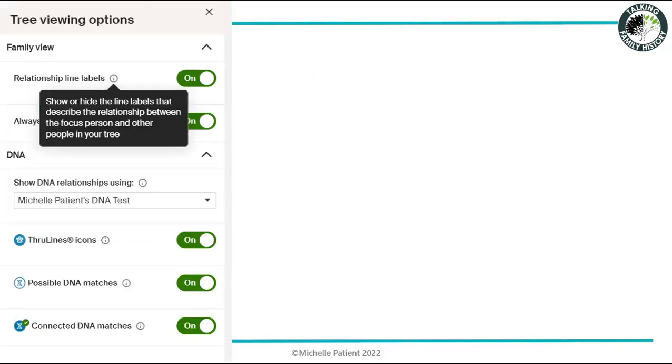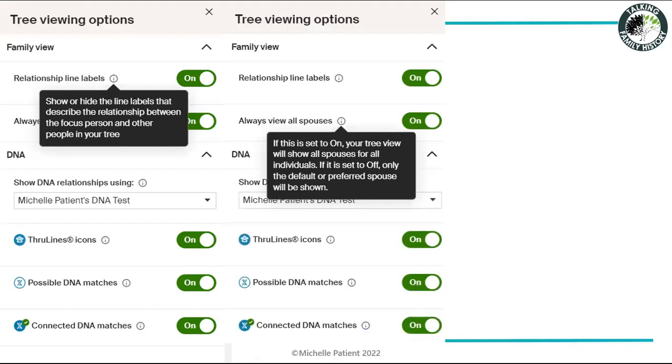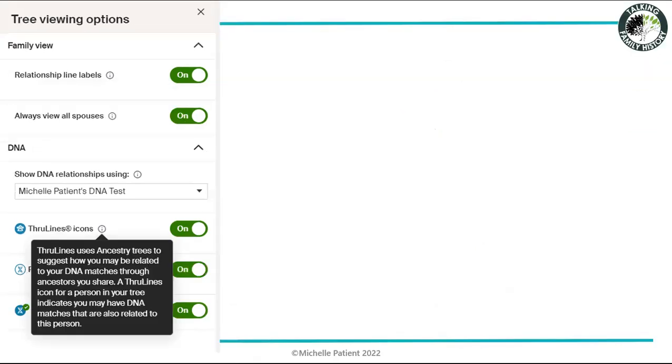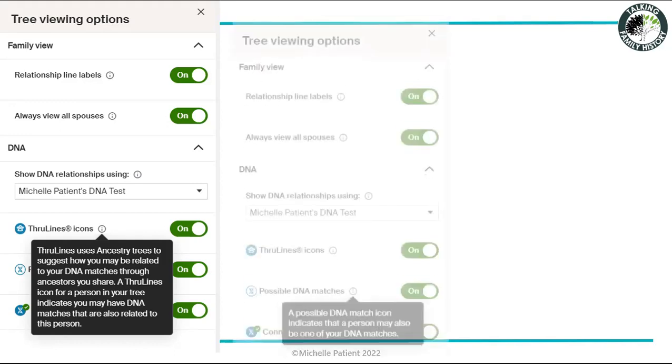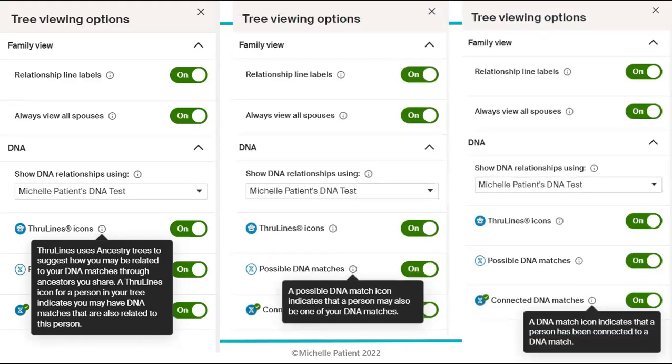So the first one is explaining what this button or control will do. The second one is talking about what it will look like when you have it on or off. And here's the DNA one where you'll get a drop-down menu if you've got other trees, and it explains who can do what depending on whether they're viewers or collaborators or managers to the tree. Next, we get to the through lines icon and turning that on or off on your tree view. This is all about tree viewing, remember? And then here we go, possible matches. And lastly, at the bottom, connecting to DNA matches.